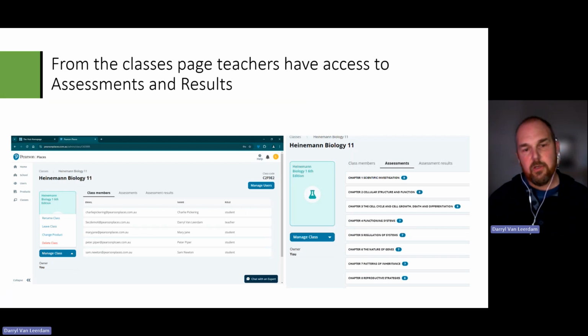You'll see once you click on a class that you have access to not only the class list that's now generated, but there are 3 sections that go across the top. So class members, assessments, and assessment results. It's as easy as that. So once you're in that classes environment, you can toggle between all of those things so that you can assign assessment to members of that class body, and you can also check on the results that are there.